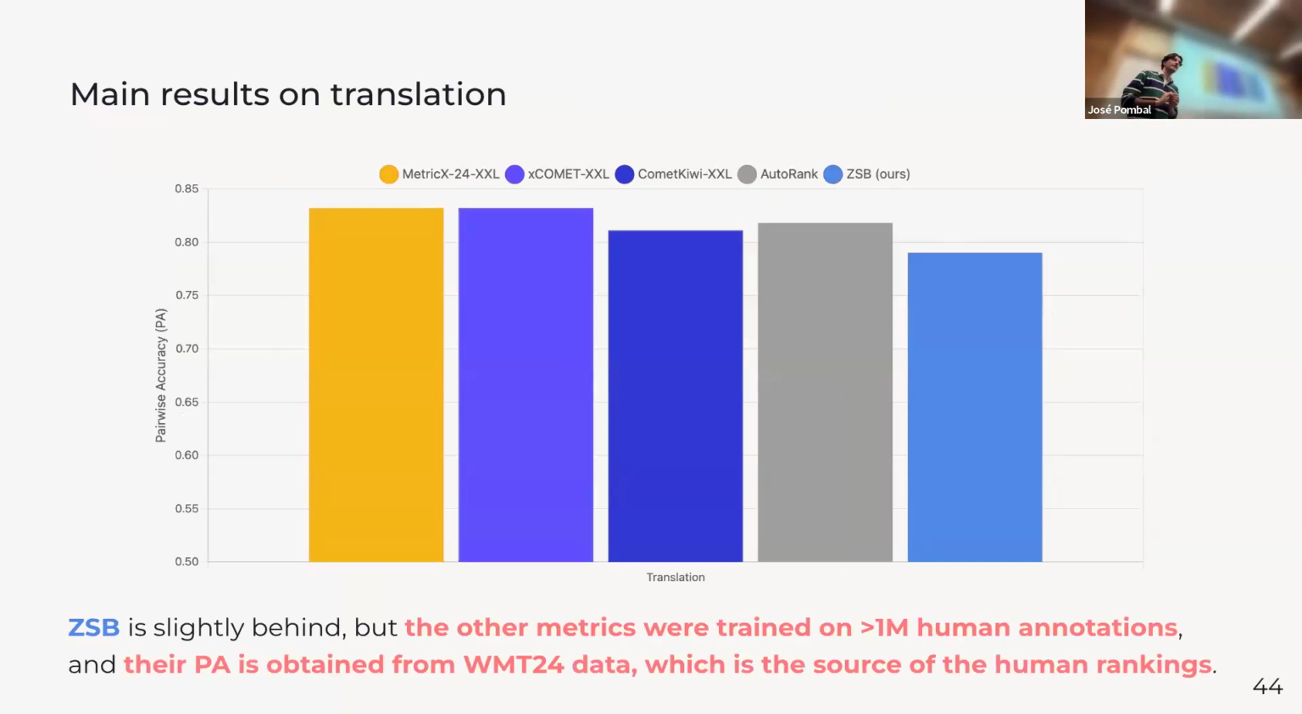For translation, the story is slightly different because the baselines are also slightly different. This plot, the colors aren't very good, but each bar is also a baseline. But the baselines are even harder than the previous ones because this pairwise accuracy is computed on WMT rankings, which is human rankings based on the WMT test set. And the way we obtain pairwise accuracy with these baselines is we use that same test data. So again, there's this sort of leakage between the baseline test data and the human test data. And then the rankings are obtained with different metrics.